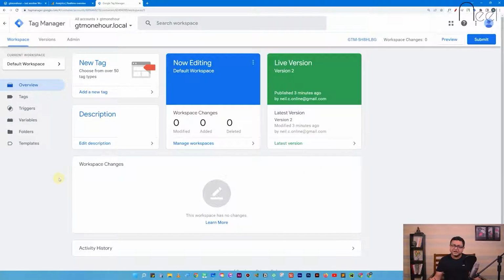So please understand it well. Okay, so these are the most important 3 things. Then you have got folders to arrange your tags and triggers. Not very important at this point of time. You have got a workspace. A workspace is a place where you do all your configurations.